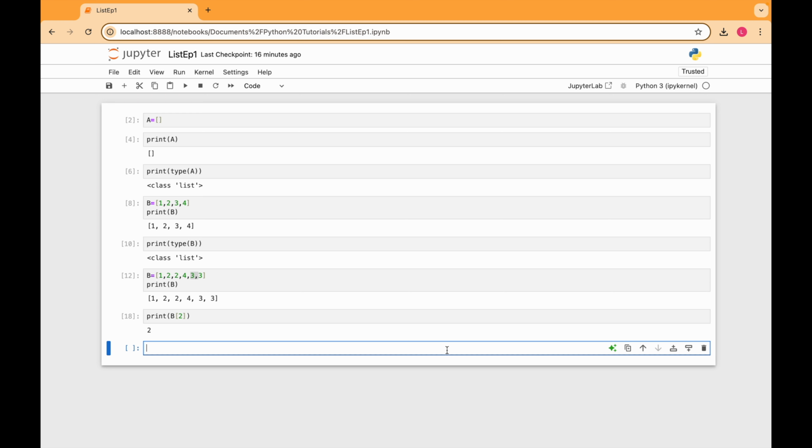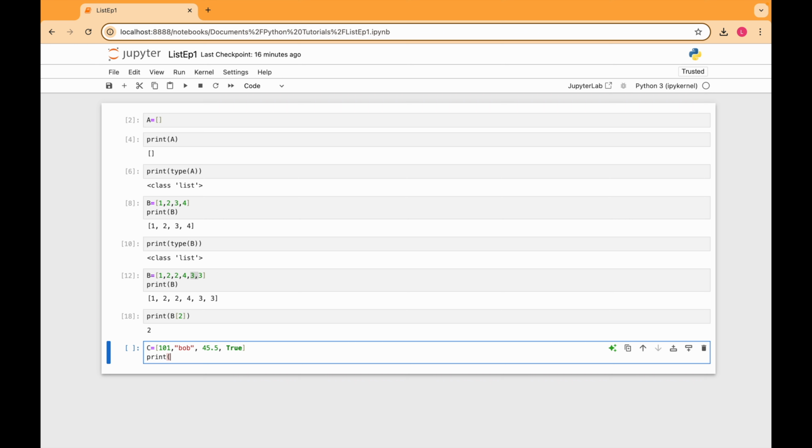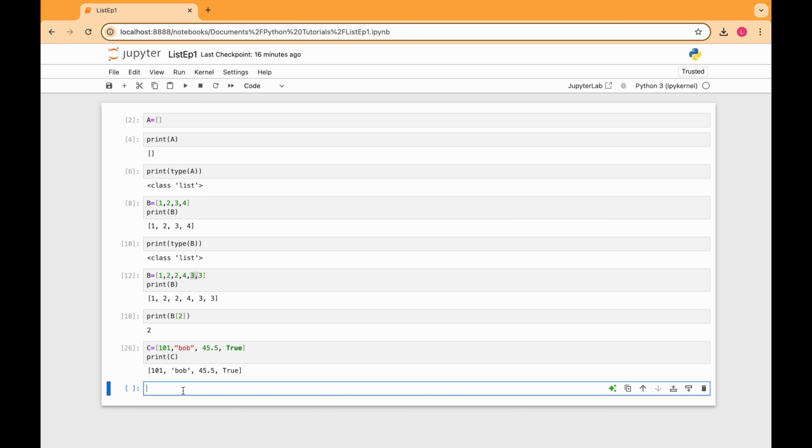Another feature of list is that we can also store different types of data. So let's create the list called, let's say C equals to 101 and the string like Bob here, and then some floating point value like 45.5 and then some boolean. And let's close the list, and if we want to see this list, we can print the list. So that is how we create the list named C that stores different data items.